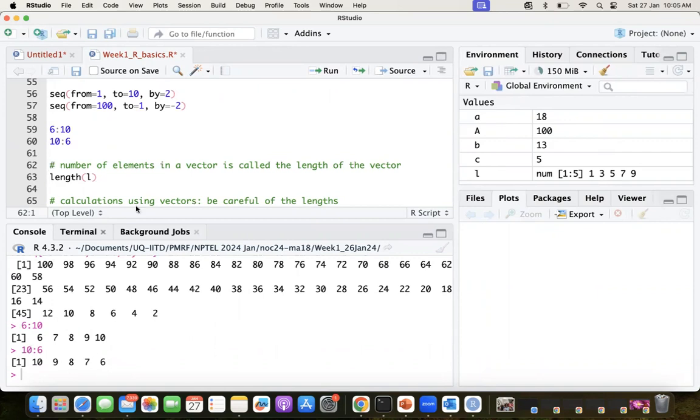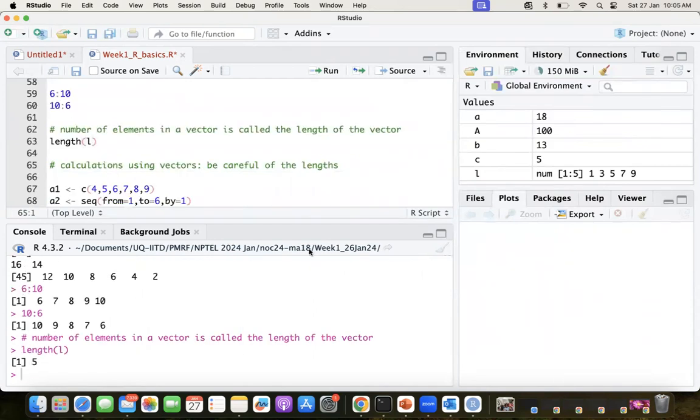Now, when we talk about these vectors, there is a length associated with it. The number of elements in that vector is called the length of that vector. So the function length can be used to tell how many elements are there. When I do length of L, I'm going to get the value 5, because there were 5 elements in this.